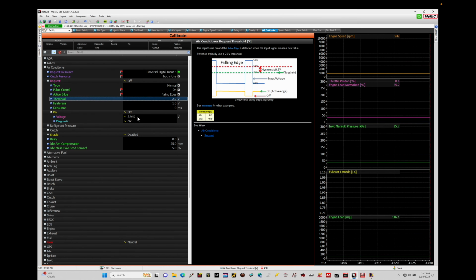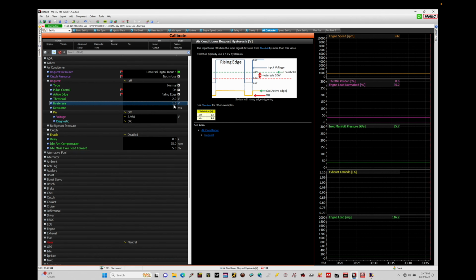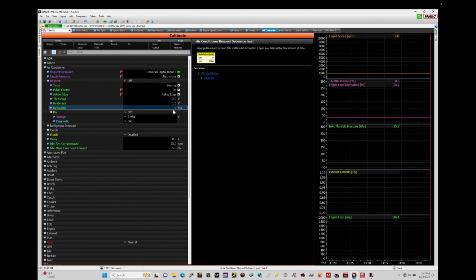We can see in the off status right now it's about 4 volt, and when we go ahead and turn the switch on, it should ground the circuit. We should see the voltage drop to approximately 0 volt or ground, and then the threshold to determine if it's switching on or off will be 2 volt, and the hysteresis is a volt. That's fine. The debounce, we'll leave at 0 milliseconds. So that should all be good for our settings.